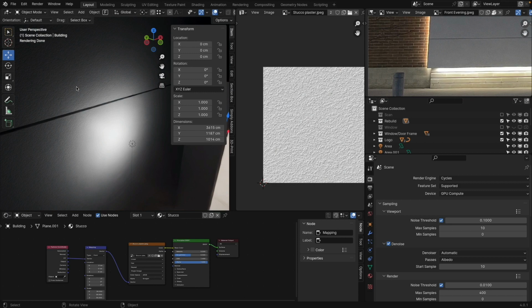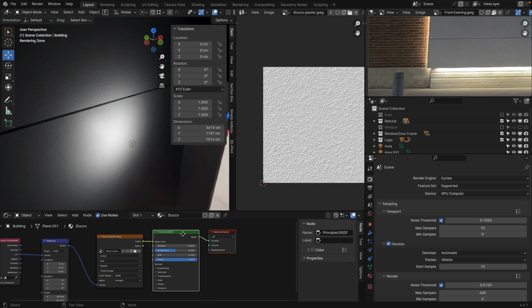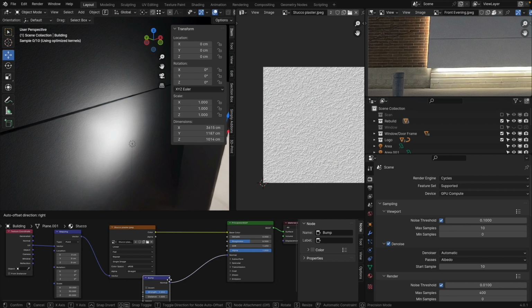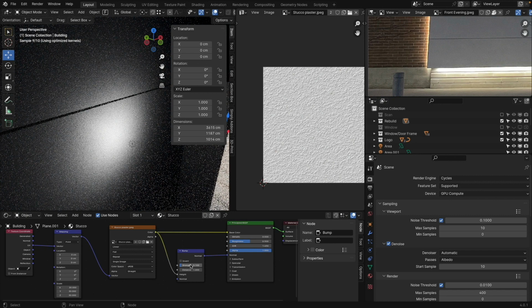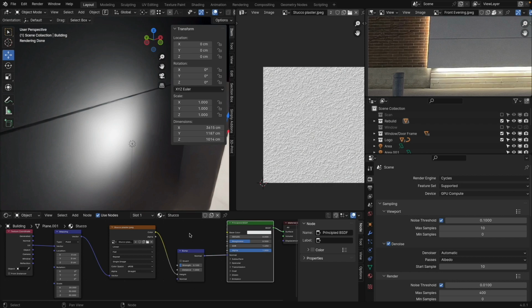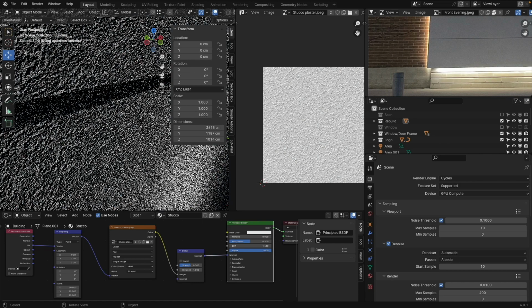And here now what I would like to do is add also this little bit of structure to it. So I can select these two, G, move this to the side, drag out of normal, then I type in bump. There we are. And then the color goes into the height. And then here, 0.1, and we add a little bit of bump mapping to it. So if I remove the texture, what you see is basically the bump mapping effect.